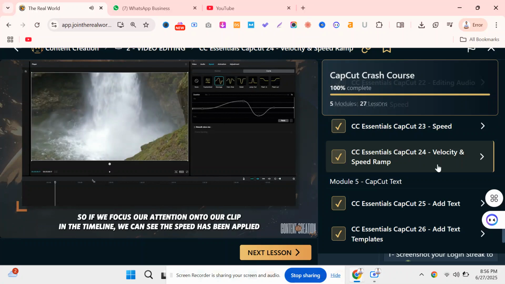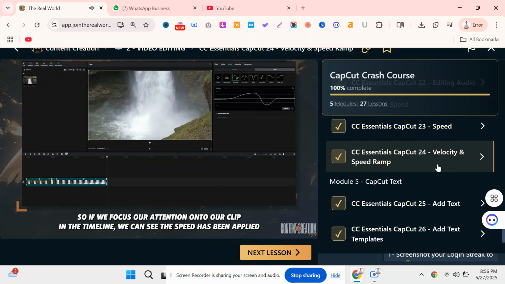applied to our clip. So if we focus our attention onto our clip in the timeline, we can see the speed has been applied to this top bar, and each intersection represents the intersection on the curve. Let me try and explain that for you in a little bit more detail.